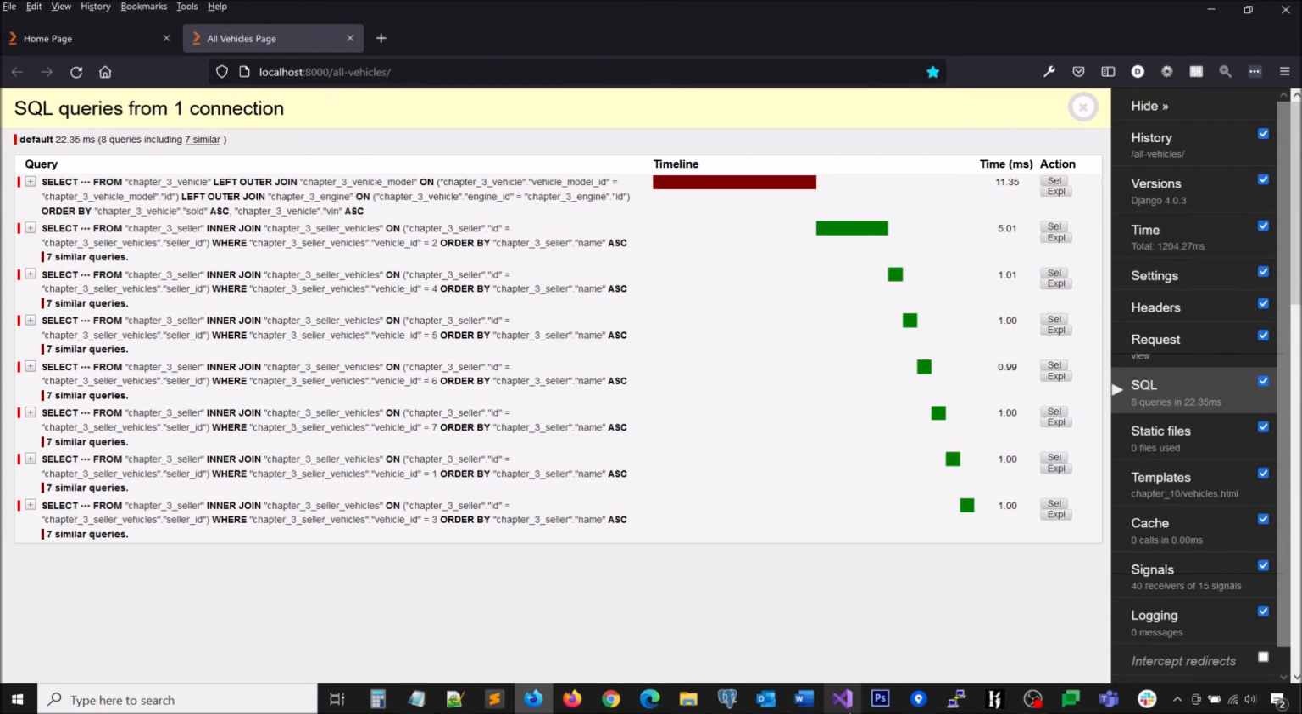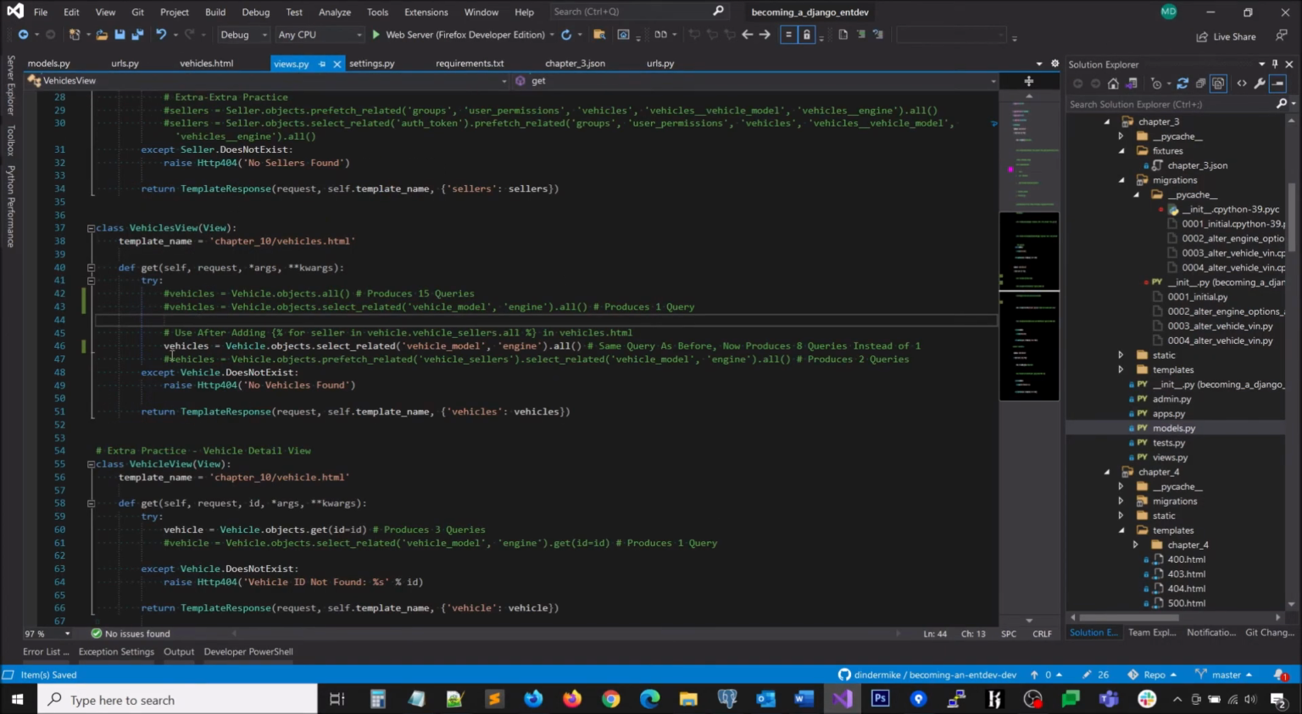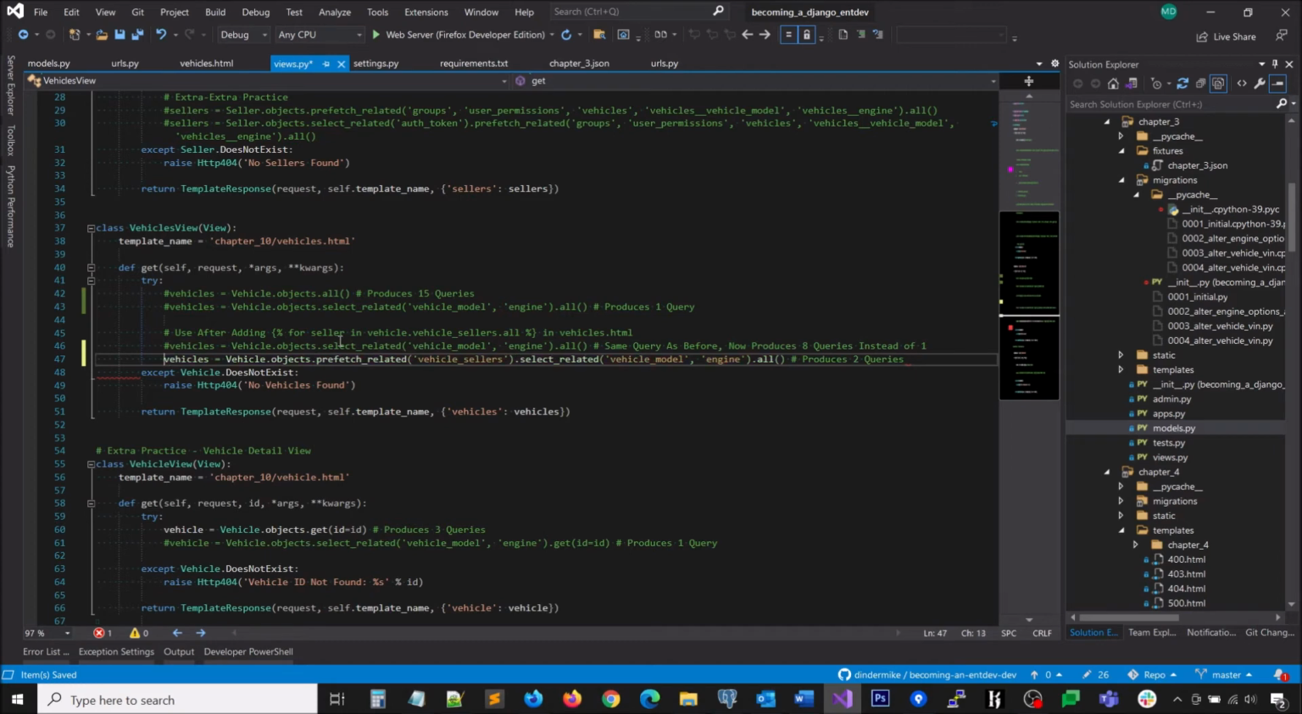So now, if we go back to our code in the vehicles view class, we'll comment out this query lookup with the select related, and here we'll use the prefetch related, but we're still using the select related. We're just tacking this on before.